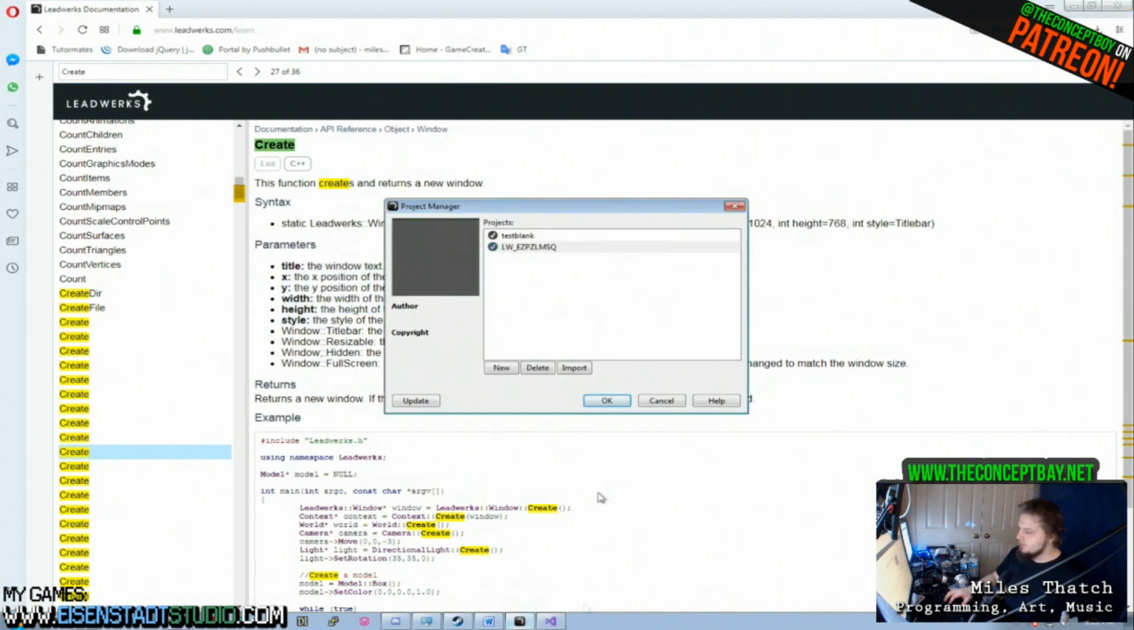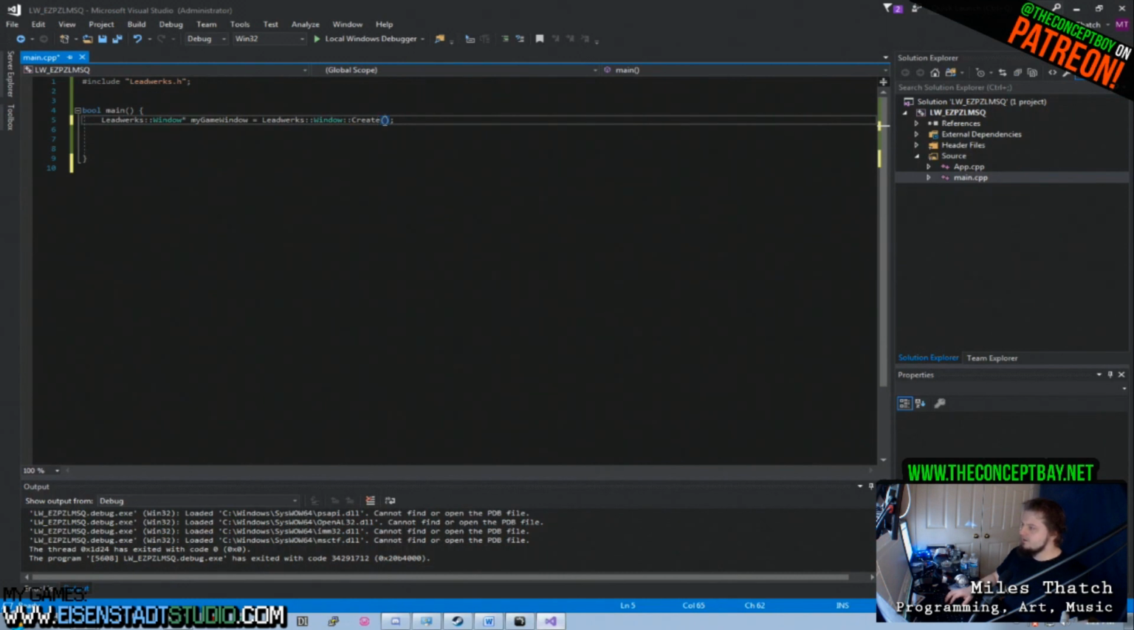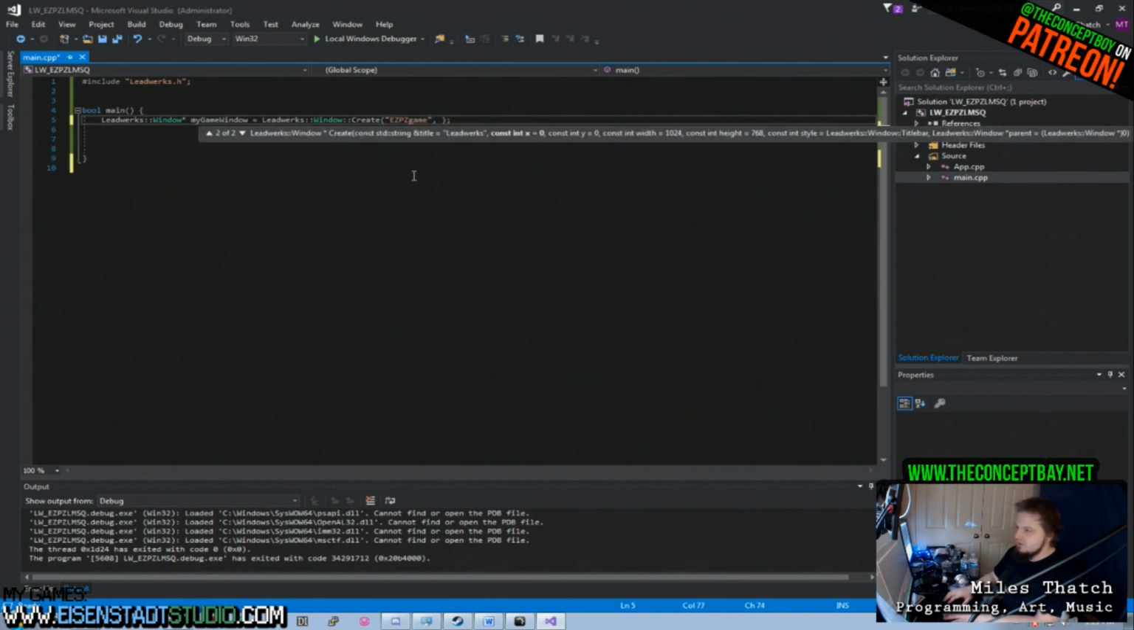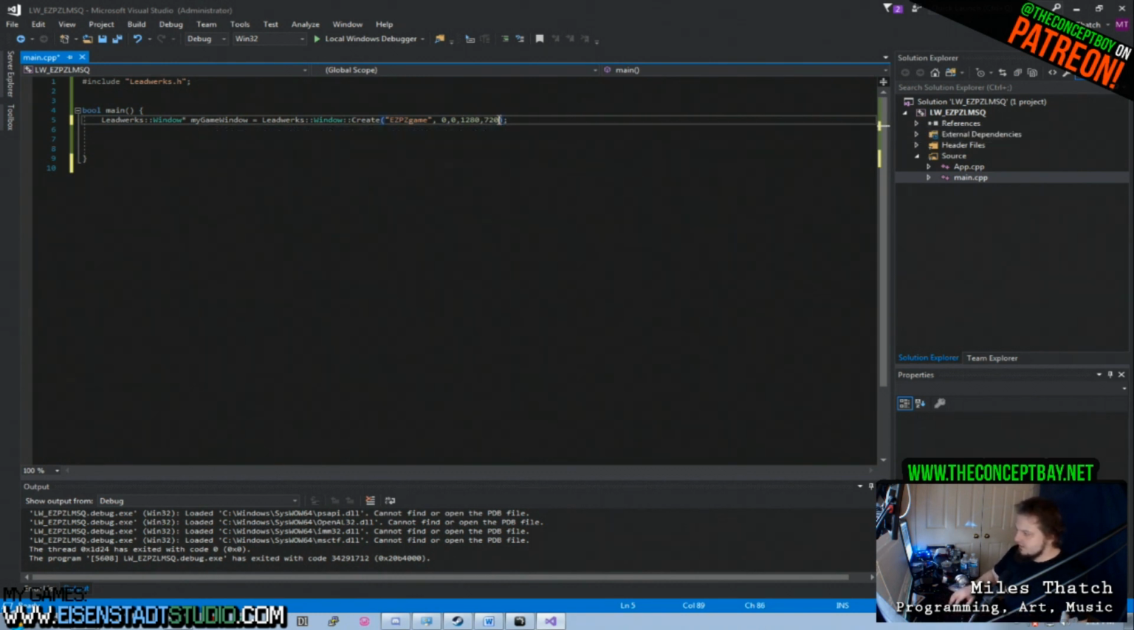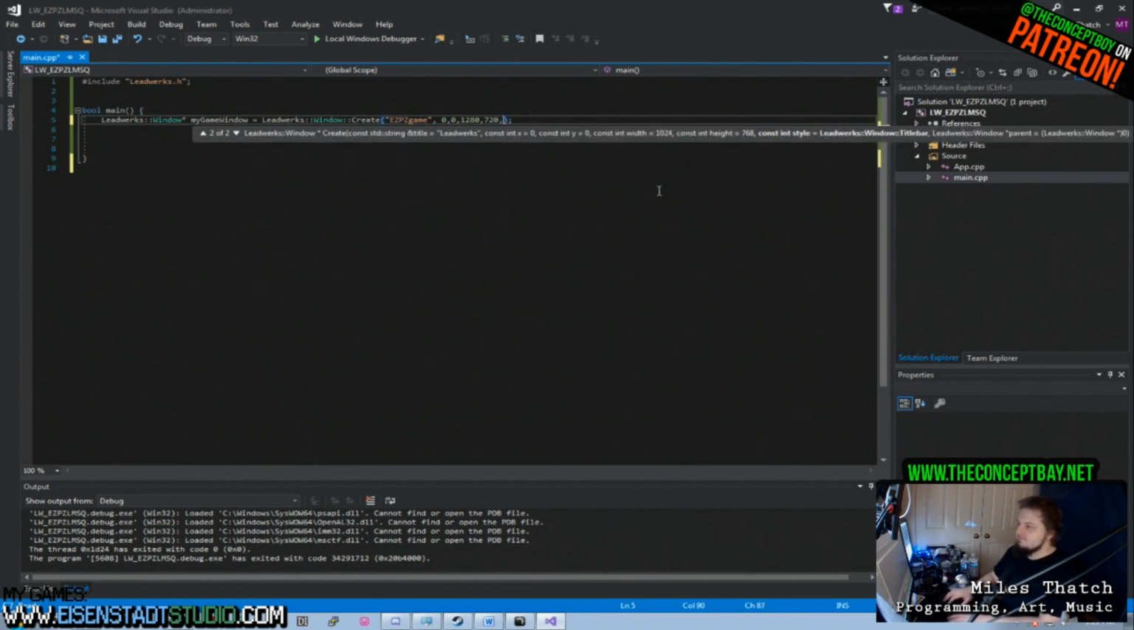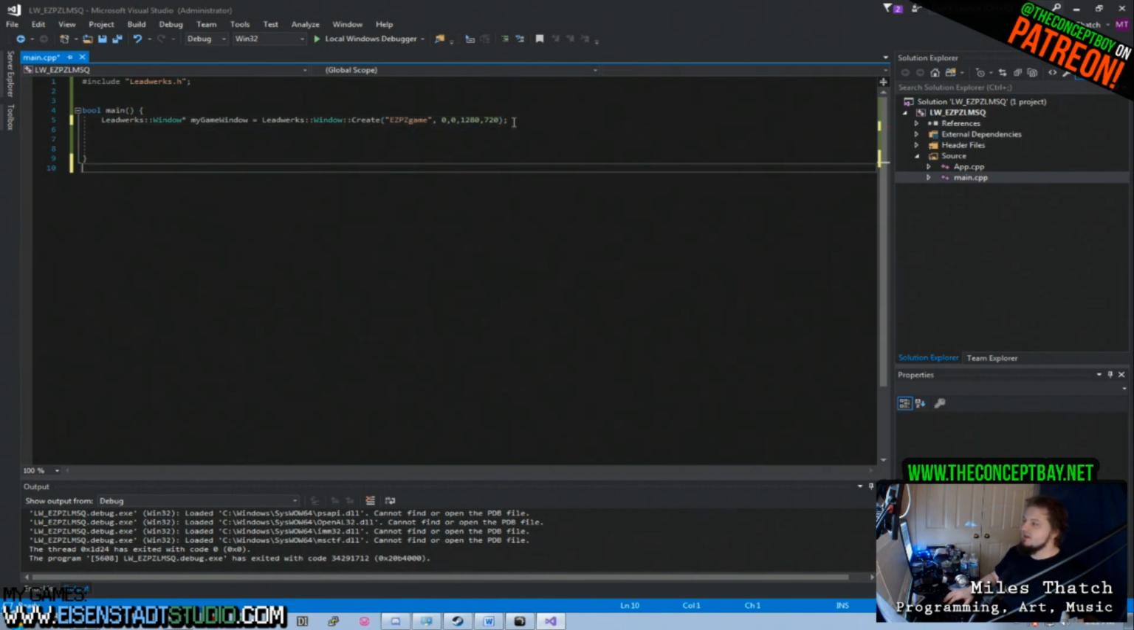Okay, so we're going to go back to Visual Studio. First of all, the name of the window. Easy peasy game. Game. Okay, the position in which we're going to create the Leadwerks window is going to be 0, 0, which is the top left corner of the screen. The width is going to be 1280 by 720 because we're not heathens. This is 2019. And that's it. For the time being, that would be more than enough. You can omit the rest of the parameters.